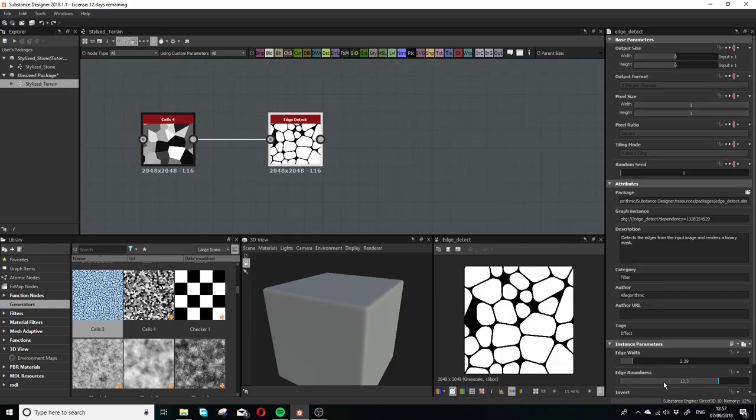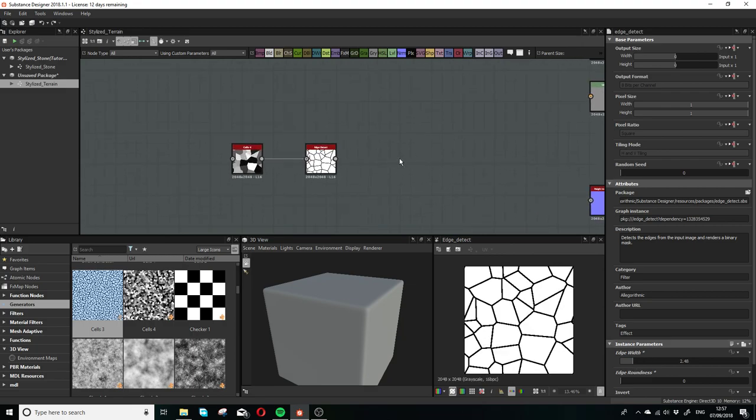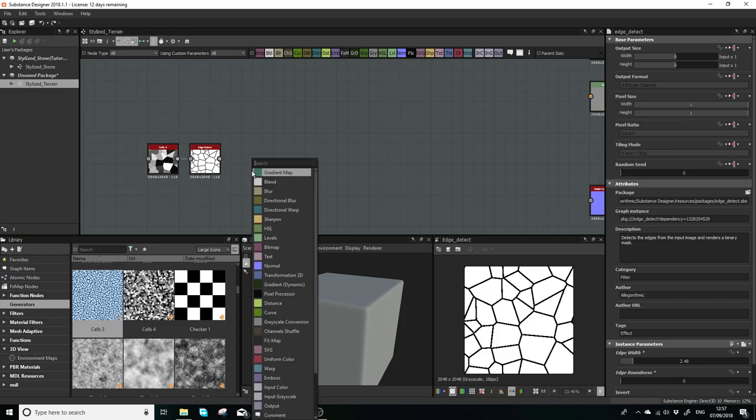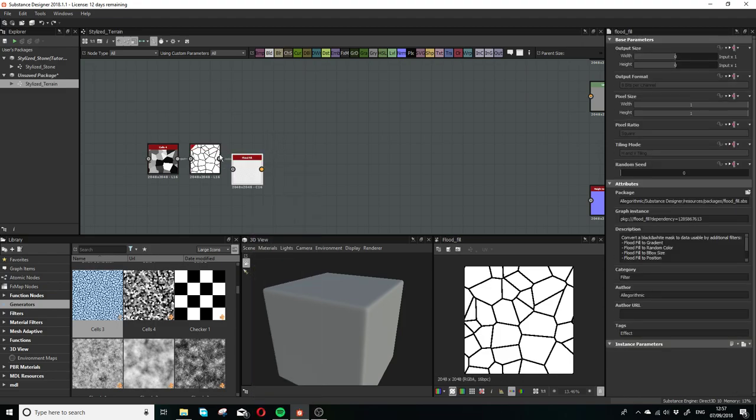Now I'm going to take the edge roundness down, which is going to be really simple to start with, and we'll give it some gaps in between. And now we're going to be using a really fantastic tool. It's called the Flood Fill modifier. It's actually quite recent in terms of Designer's lifetime. But we can plug that in there.